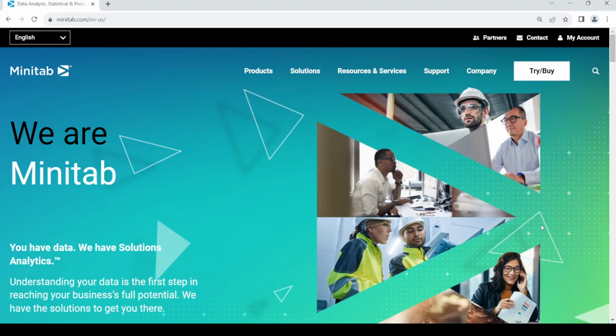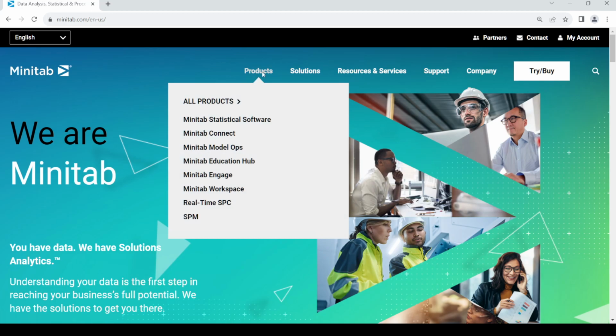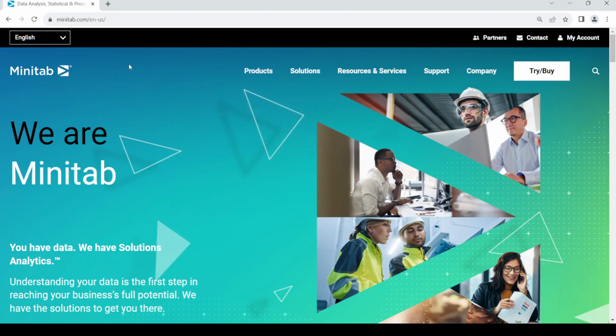In today's video, I'm going to show you how to get the Minitab Workspace software. So let's get started. So first of all, open up your web browser. Then in the address bar, just type in minitab.com. Then press enter. Once you do that, you should land in this page for Minitab.